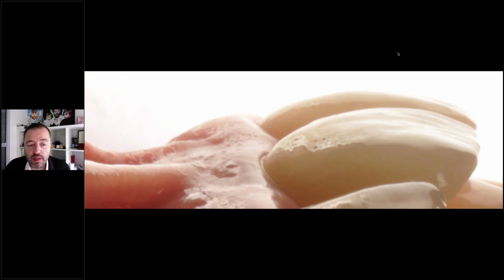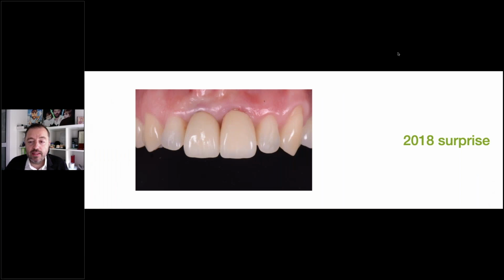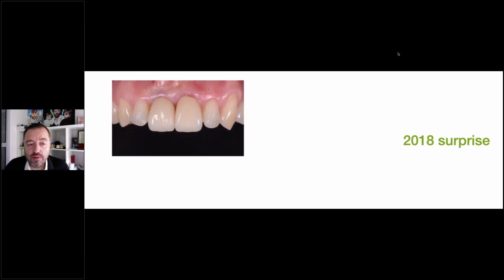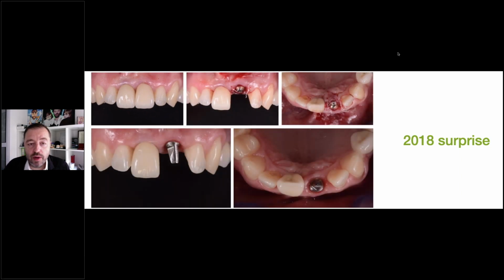And you can see the texture of the fixed gingiva that was never touched in terms of flap or anything else. But in 2018, later on, we had a surprise. The patient had an accident and he broke the other central incisor, where we were able, fortunately, to place another tissue level implant immediately. And you can see the sequences after the placement and the positioning of the abutment. And with the same strategy, we cemented the crown directly on the implant neck.